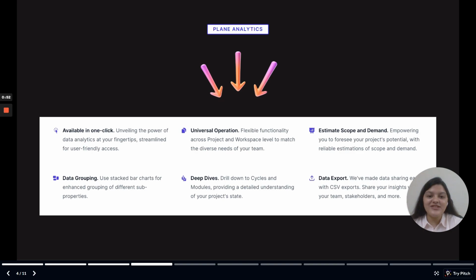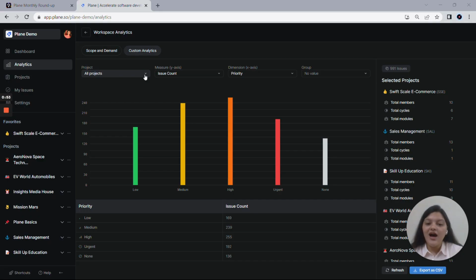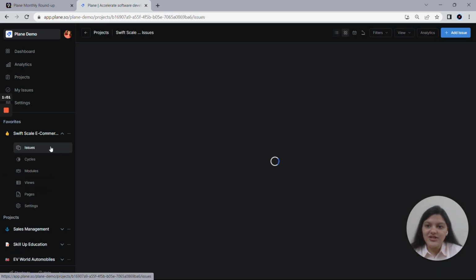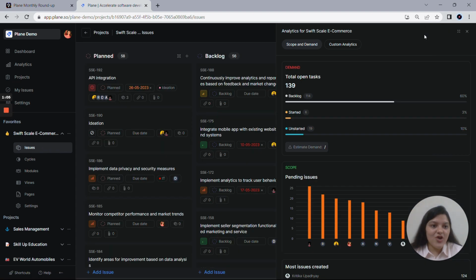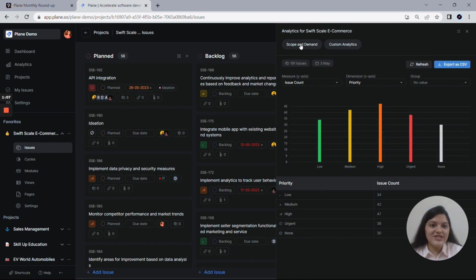Now let's see Plain Analytics in action. I'm using the Plain Analytics on the workspace level. If you'd wish to see it for a project, you can simply choose a project right from here or navigate inside a project and hit onto this analytics option in the top nav bar to see the analytics for this particular project.